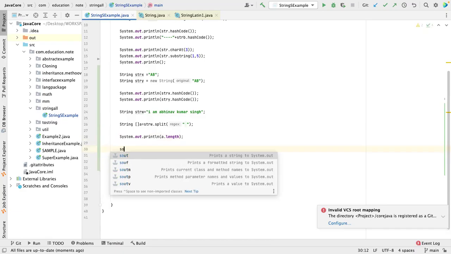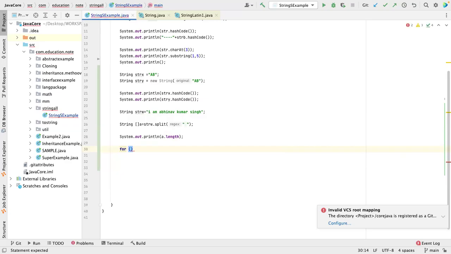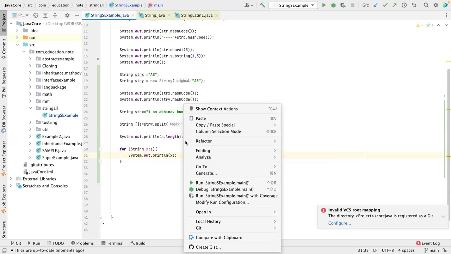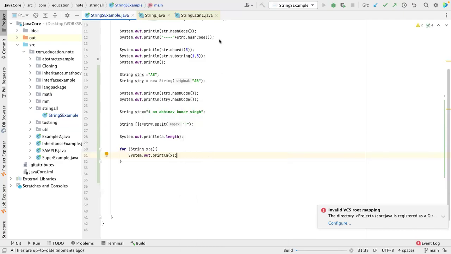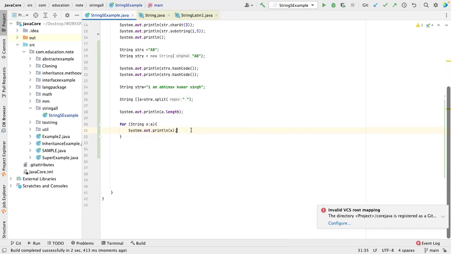Now you all know about the for each loop, right? You remember? Colon and then the array. What is the name of the array? A. Then System.out.println. What are you supposed to print? You're supposed to print x. So, 5 words: I am Abhinav Kumar Singh. Clear? So split is clear, right?